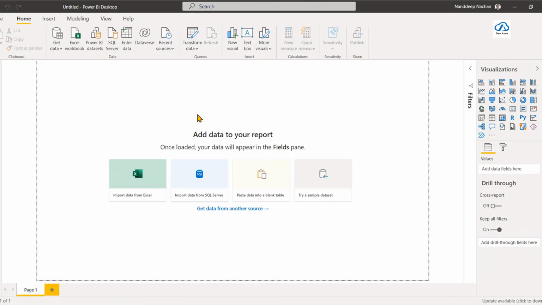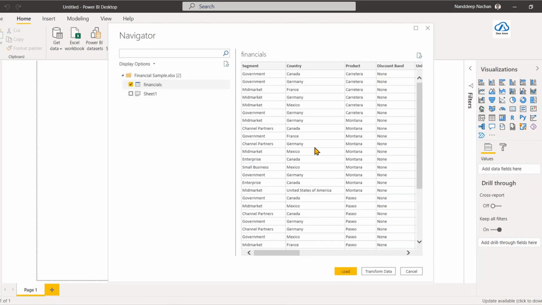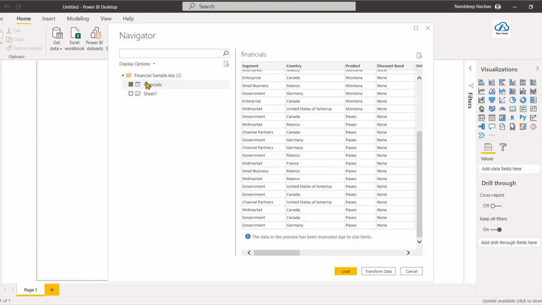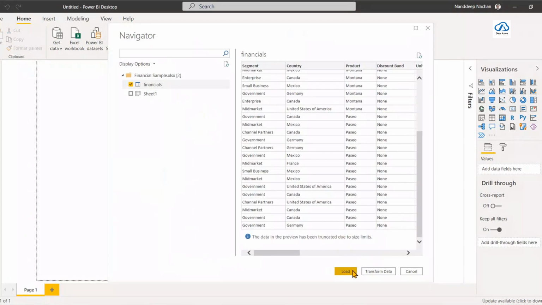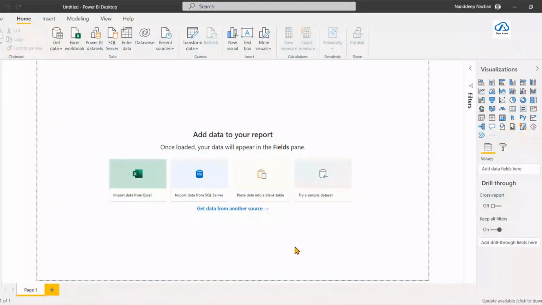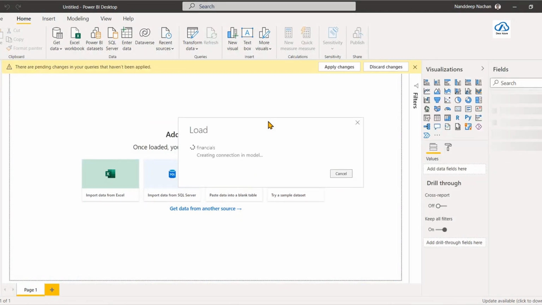We have various visualizations available to us out of the box. Now that this particular Excel file has been loaded, we'll select that financial sample. This one has two tabs, out of which I will select Financials, and this is the entire data that we have inside of it. We'll just click on Load, and it will load that data into Power BI Desktop. Once that data is loaded, we will be able to make better visualization reports on top of that.